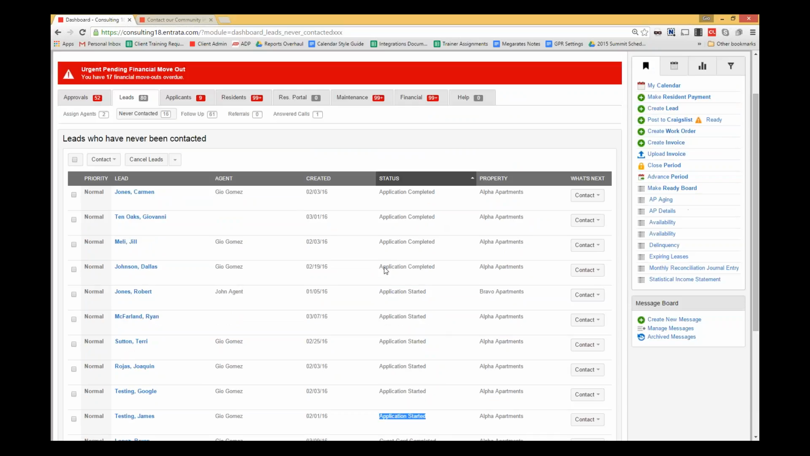We'll see people in here, whether they're a new guest card, so guest card complete, whether they've started the application. We'll be able to see those who have completed the app. It doesn't matter what step in the leasing process they're in. If they have never been reached out to, they're going to show up here in this section. And if you see somebody in here, on the very far right hand side, we'll be able to click on that contact button, and we'll see a couple different options.